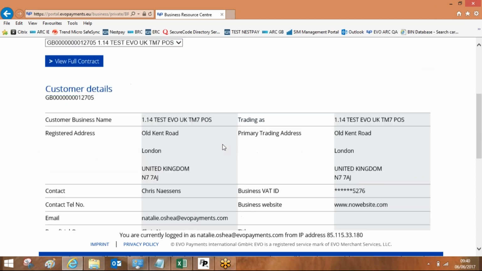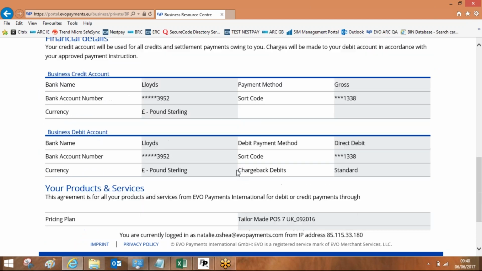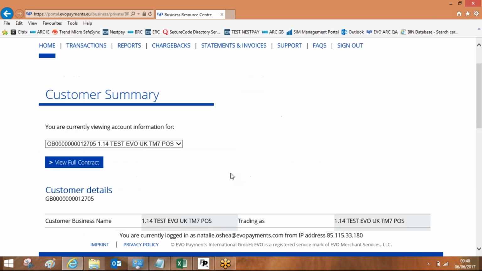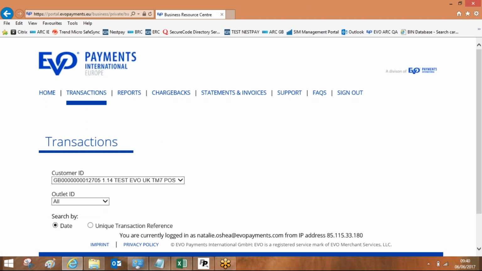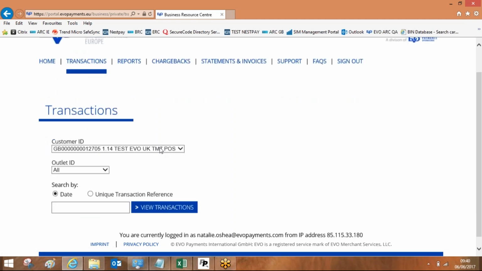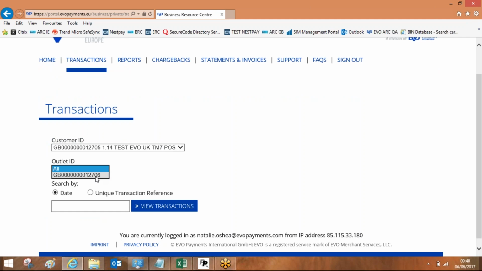Once logged in, they will be presented with the home screen, which is a snapshot view of their merchant details. They are also able to view their full contract here. They can view daily transactions. If they have more than one outlet, they can filter here and search for the daily transactions.